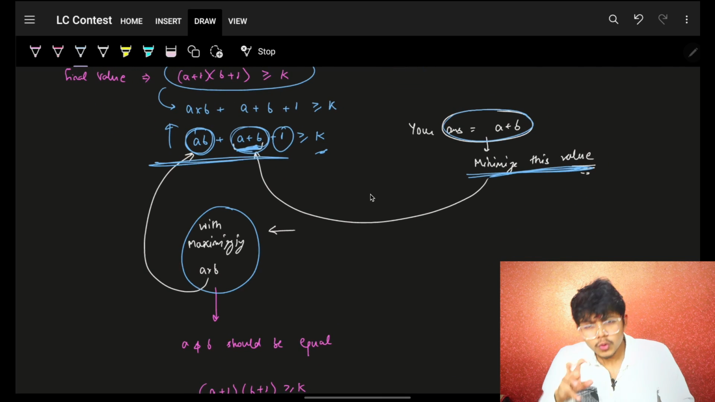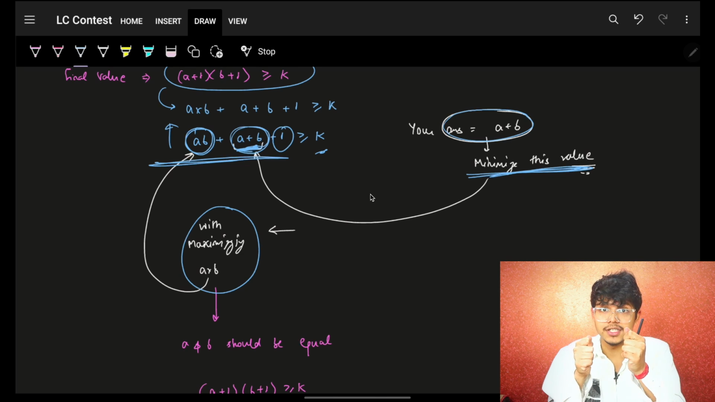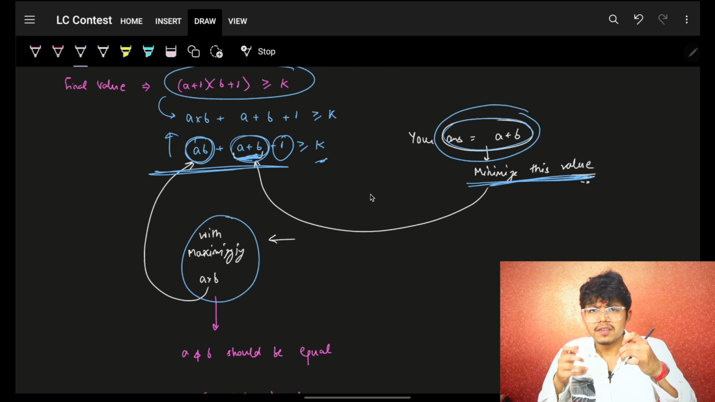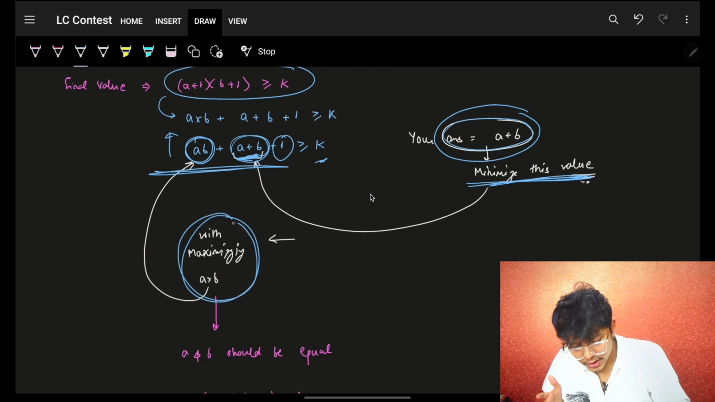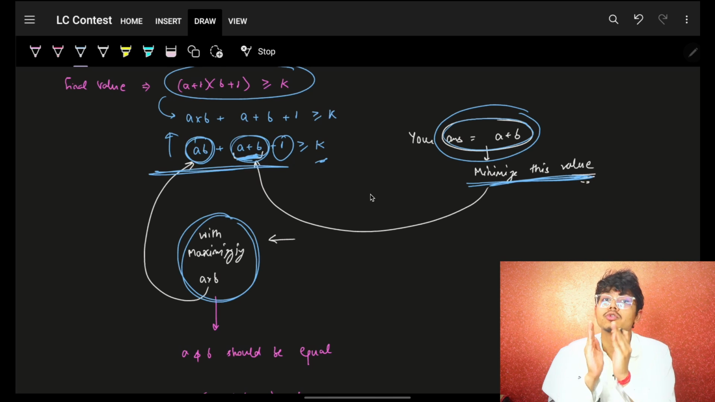Again, if you want to maximize the multiplication of two numbers a and b, that is only possible when their sum is fixed. If the sum is fixed and I want to multiply two numbers, the maximum multiplication is possible when these numbers are as close to each other as possible.